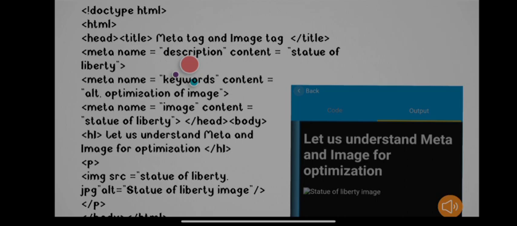Now see, in this output, the Statue of Liberty image is not loaded. Before the image is loaded, the alternate text is displayed, whatever we have mentioned in the alt attribute, that is, Statue of Liberty image. It is shown there because the image is not loading here. So users can understand that this image is about the Statue of Liberty. After some time, once the image is loaded, they can see whatever image we want to display. So this was the example that shows the use of meta description tags and an image tag with the alt attribute.